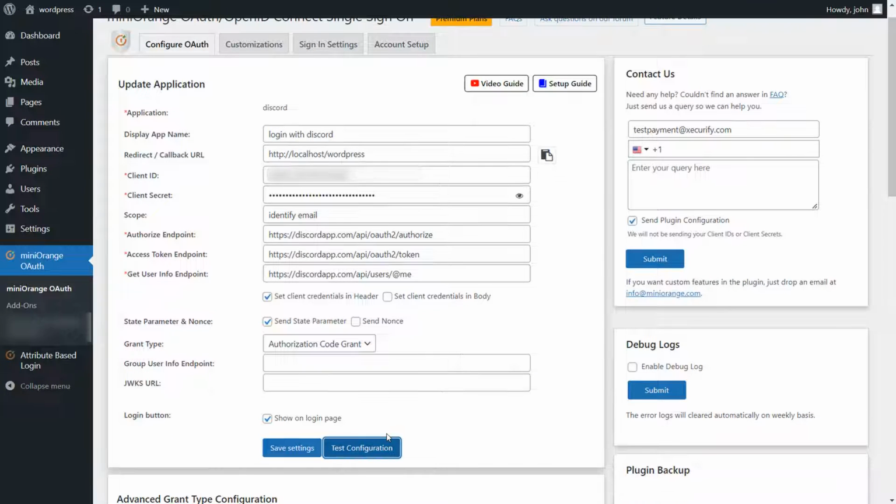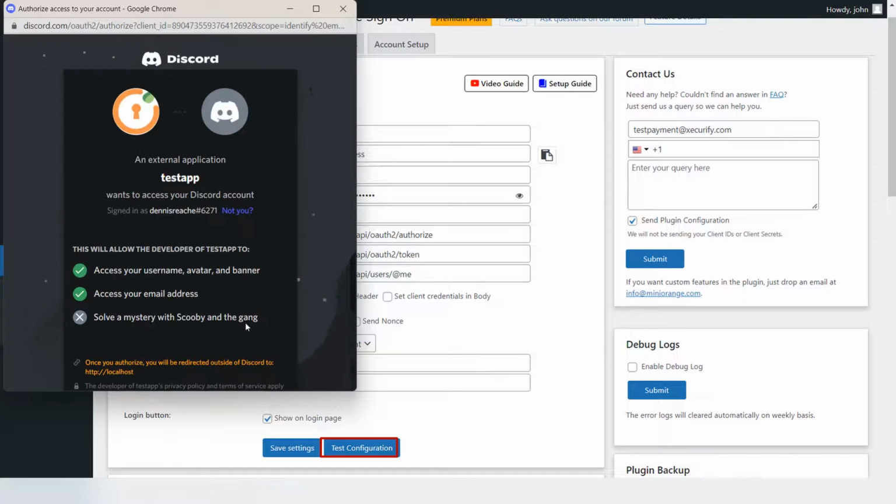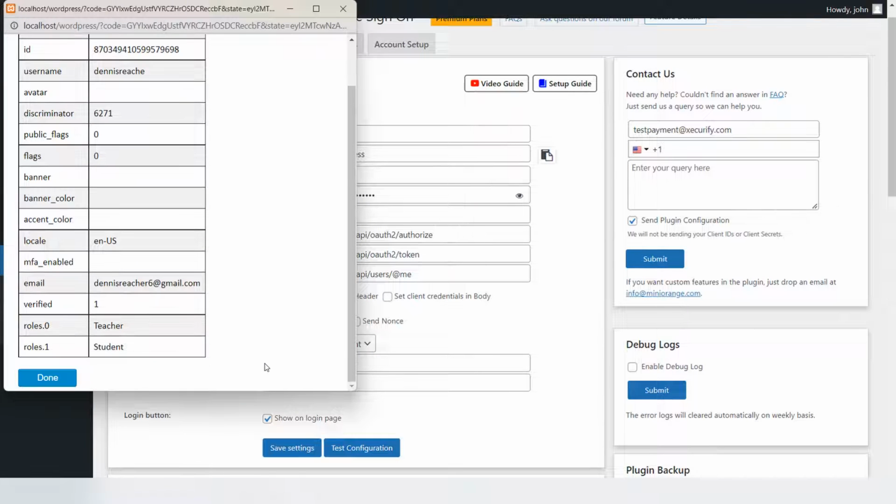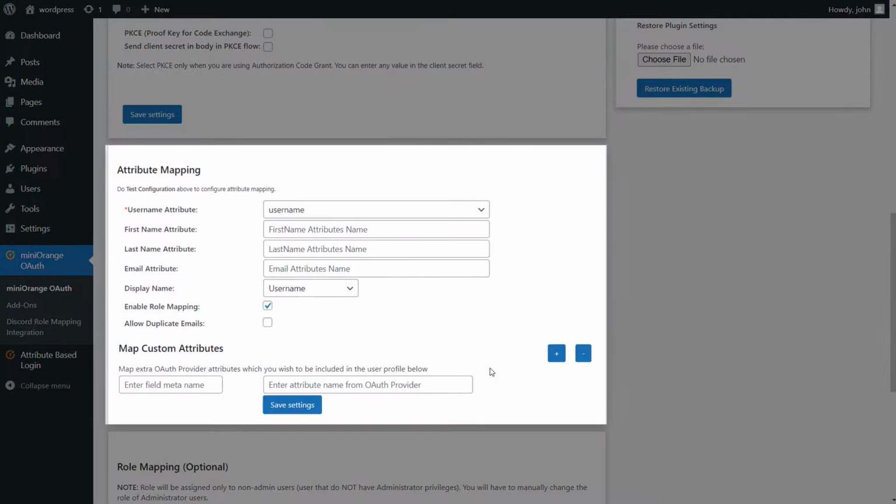Go to your application edit page and click on Test Configuration button. Now, you can see the attribute name and its value in the test configuration table. Scroll down and go to the attribute mapping section. You need to map the custom attributes before configuring the add-on.